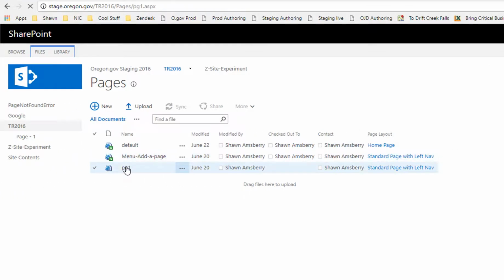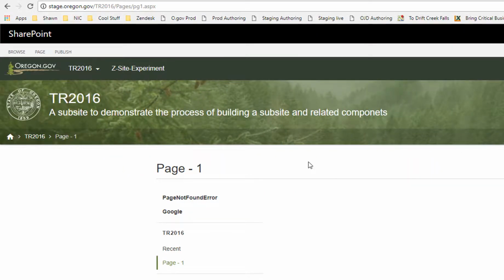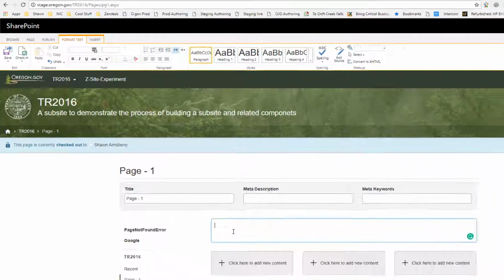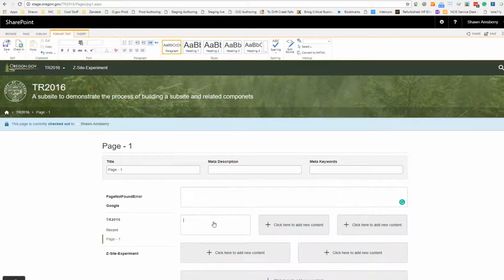Once the page needing edits is in view, selecting Edit will open the page for editing. With the page in edit mode, clicking in a content well will activate it for edits.